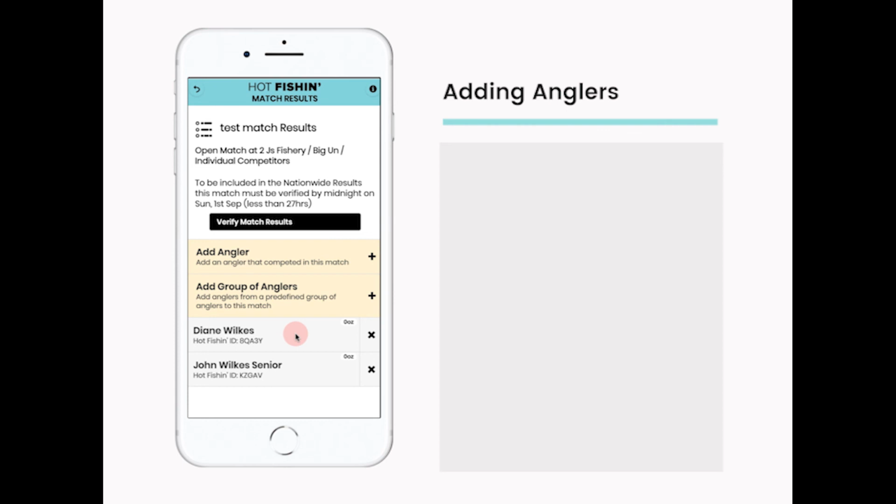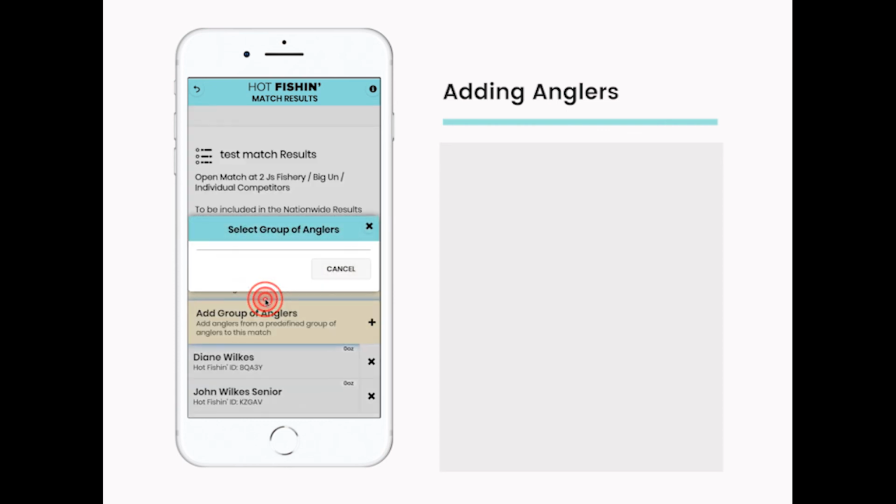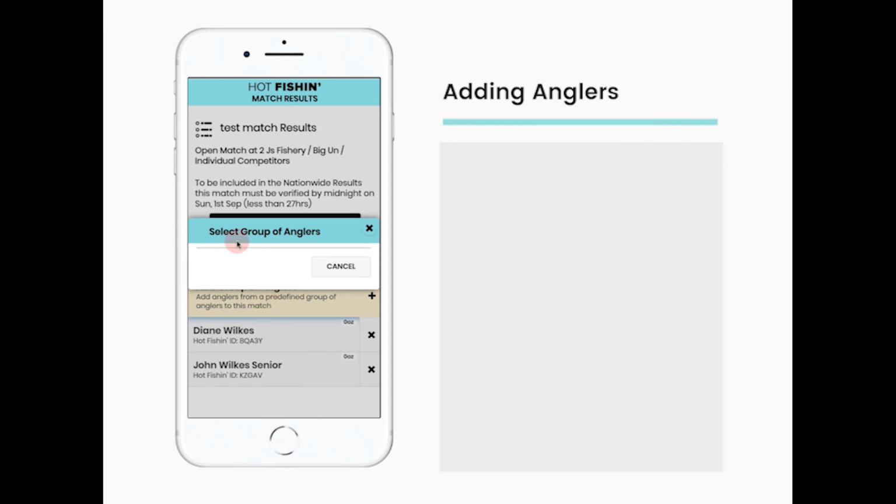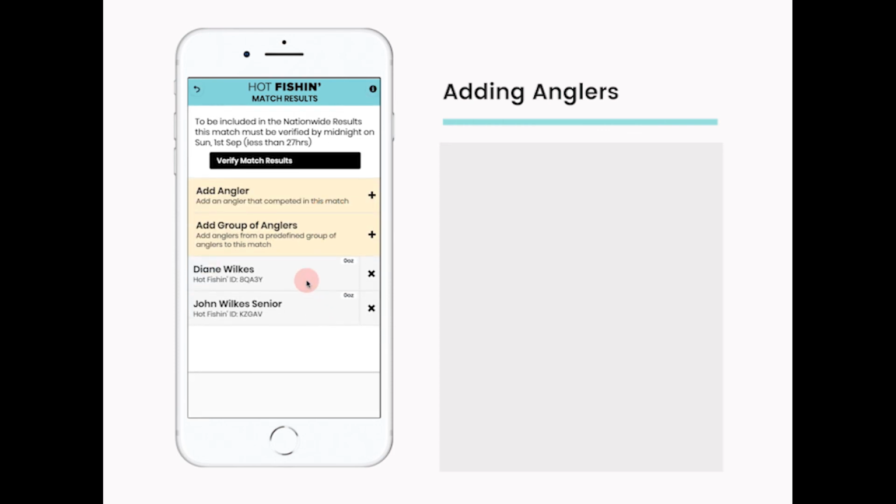The other option is to simply add the regular set of anglers that we showed you in the previous step. So you click add set of anglers, and if you created a set they would appear here, and there would be a button called add, and you would click that and it would literally add all the anglers down here. Great, you've added all your anglers to a match.